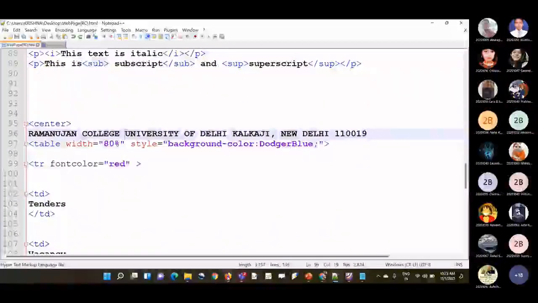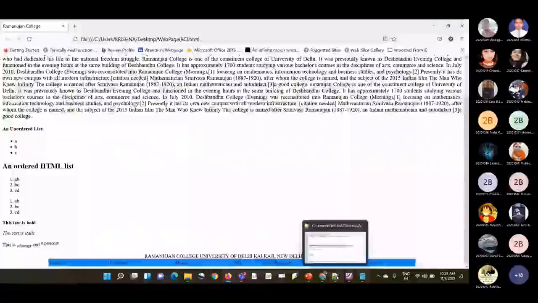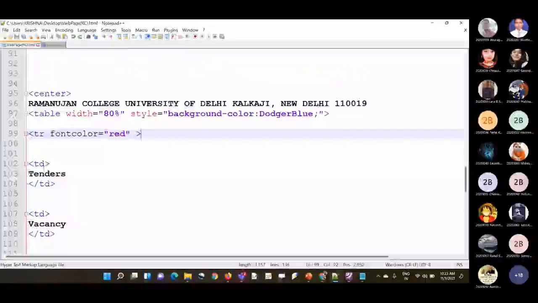You see, now we are moving towards this part. So I want to keep some line in the bottom. For this, I have written here like this. And then in center, this will be in center. And then a table: I have created a table with 80% width and a background color, this blue kind of color I have given. And then we are making the table. For this we are using this font color.